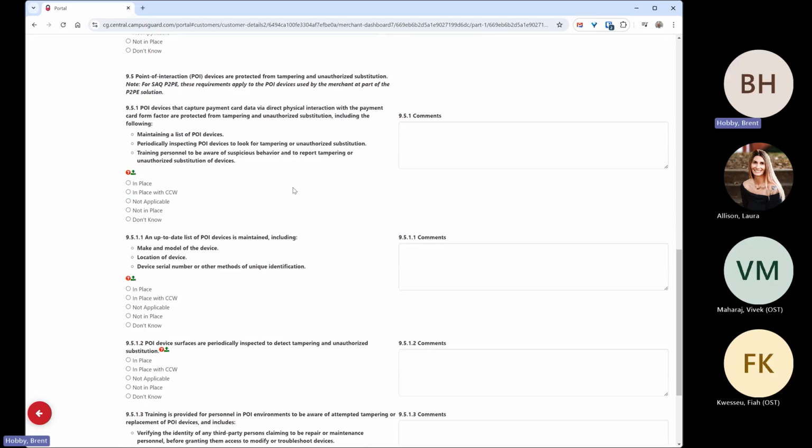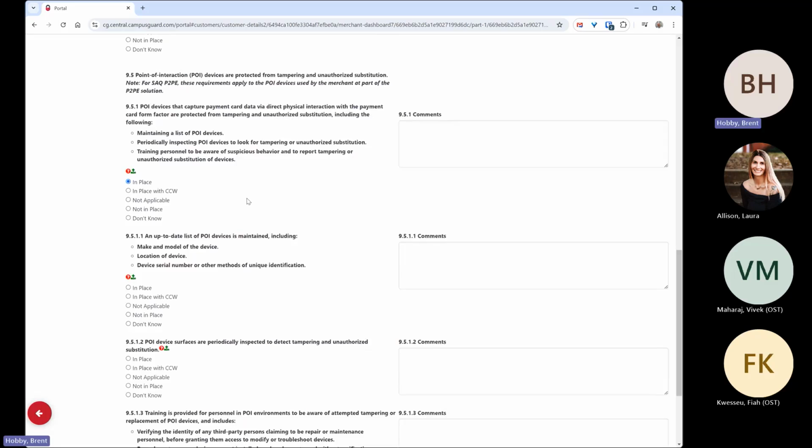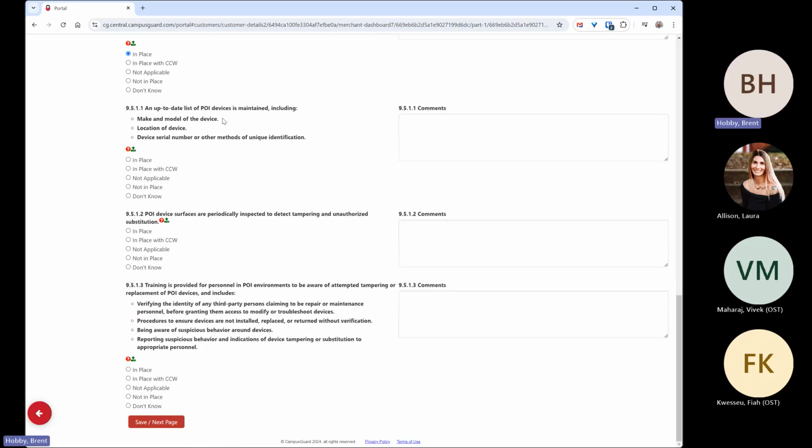Now for 9.5 and on, this is the question about, are we inspecting our card readers regularly? I know we visited you, and I know most of you are. So these are in place. Do we have an updated list of our devices? Yes, so that's in place. Are we periodically inspecting the devices for unauthorized substitution or tampering? Yes. And do we provide training? Yes.